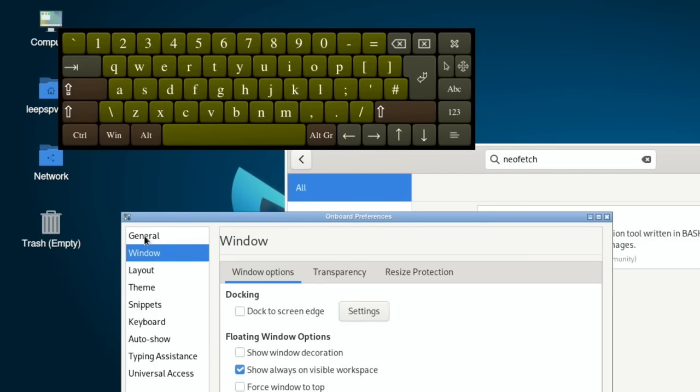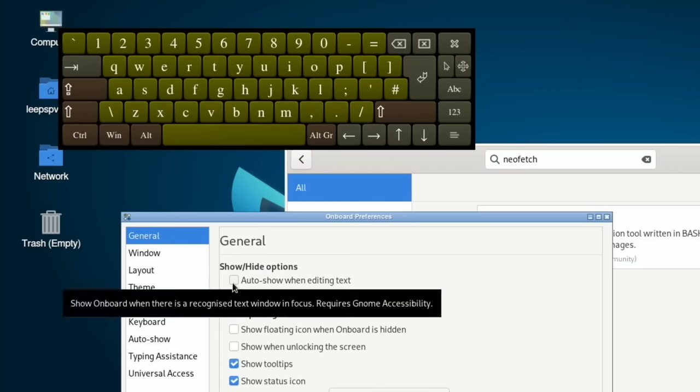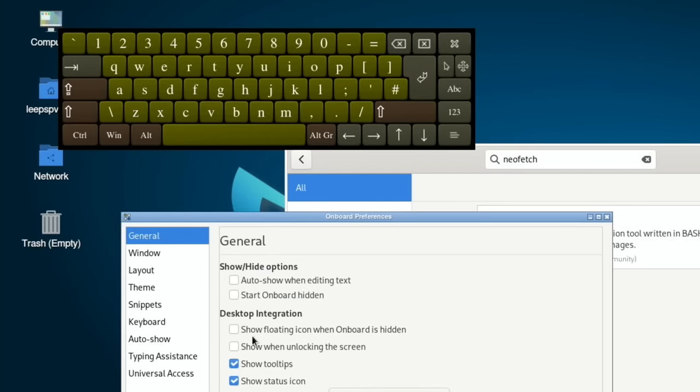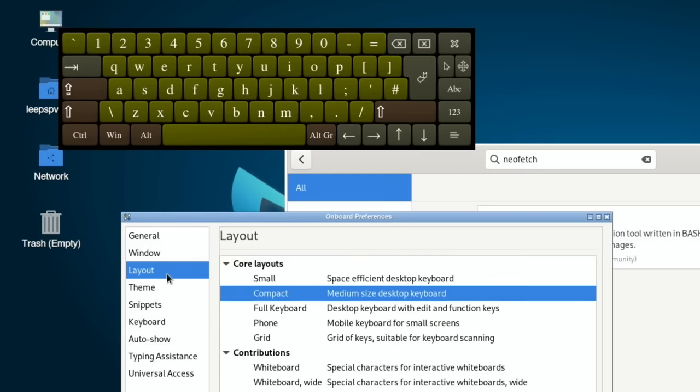And we can do all sorts of things on here. So auto show when editing text, show floating icon when onboard is hidden. And sometimes you find that there are some symbols that aren't necessarily on a keyboard or you're in the wrong language or something like that. And sometimes this can really come in handy. We've got various different things like transparency.